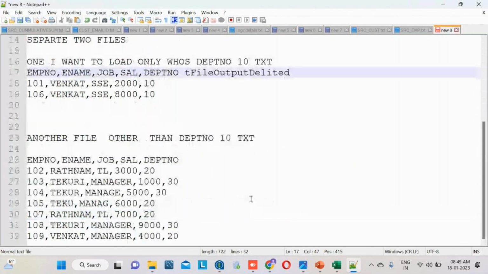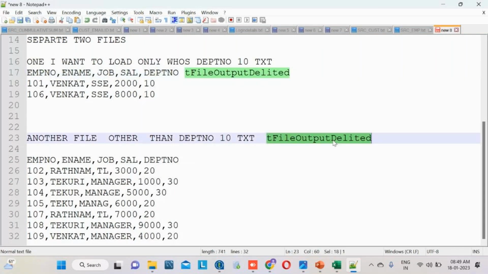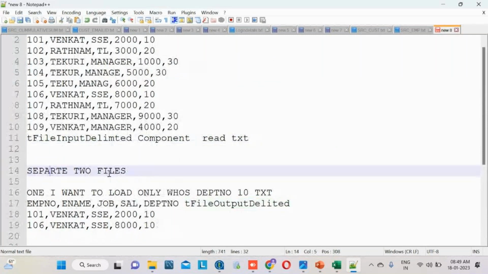So I have to generate one more text file, right? We have to use tFileOutputDelimited 2. Now I want to separate the two files, right? So DEPT number 10 record means some condition, right? This is some logic I am writing, right?